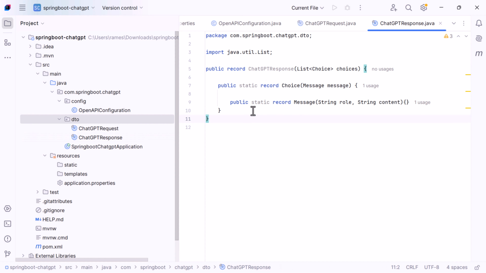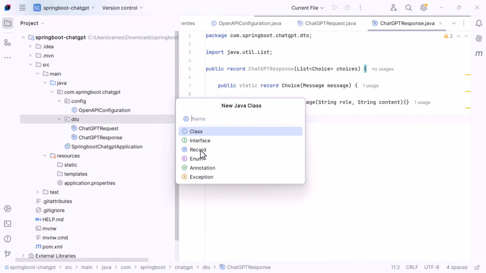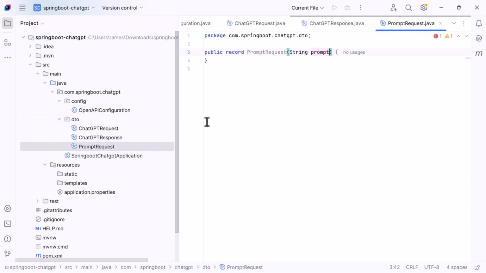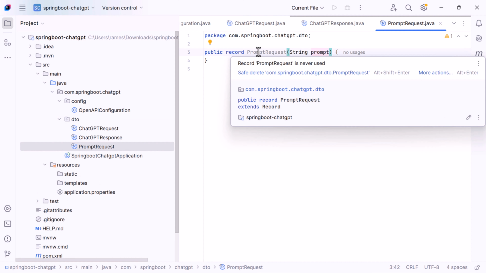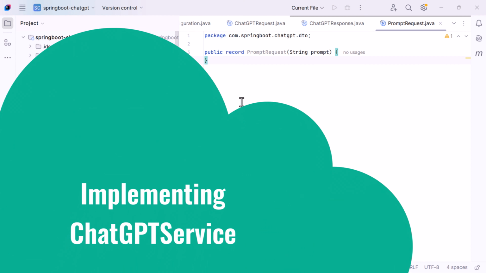Next, let us create one more DTO class to transfer the data between client and server. So here right click, new, and then Java class. Let us select record, and let us give the record name as prompt request, and just pass the field prompt. This is the DTO class that we are going to use to transfer the data between the Postman client and our REST API. Okay, perfect. Now in this step we have created these three DTO classes. Alright, perfect. Next step is to implement the ChatGPT service.